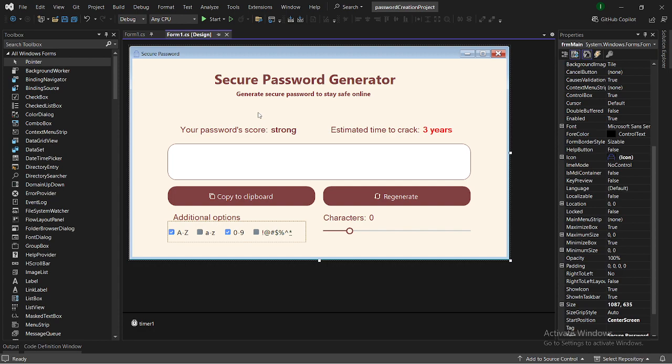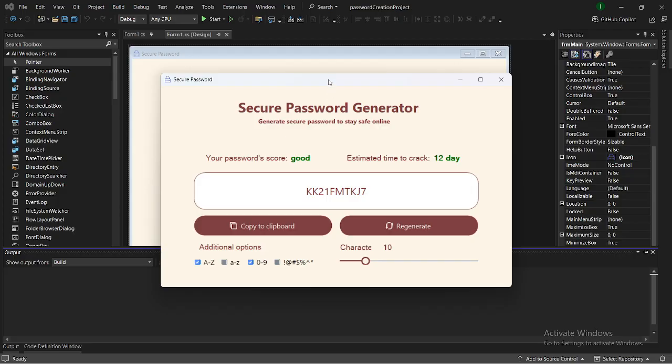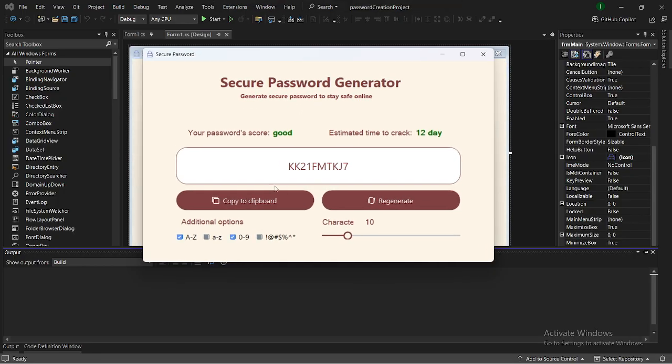It's a password generator. We are generating passwords here. So let me run this program and see what I am talking about. So here we go, and this is the main screen. We just have one screen, one form. We have a text box here. It is read only. You cannot change anything. You cannot type. It's read only. So two buttons, a scroll bar, additional options, check boxes.